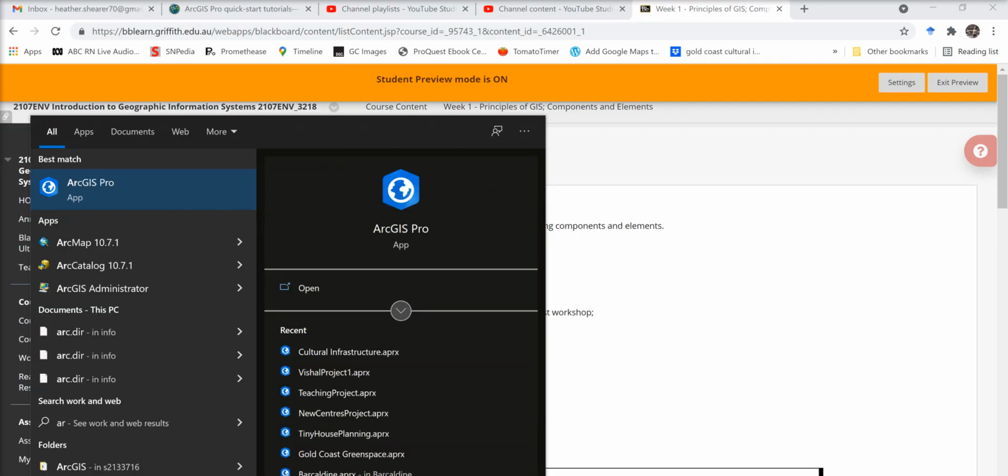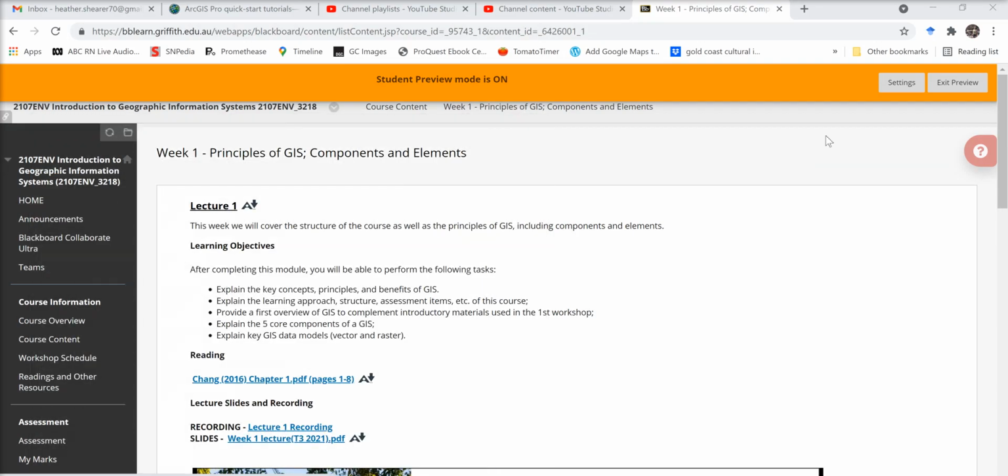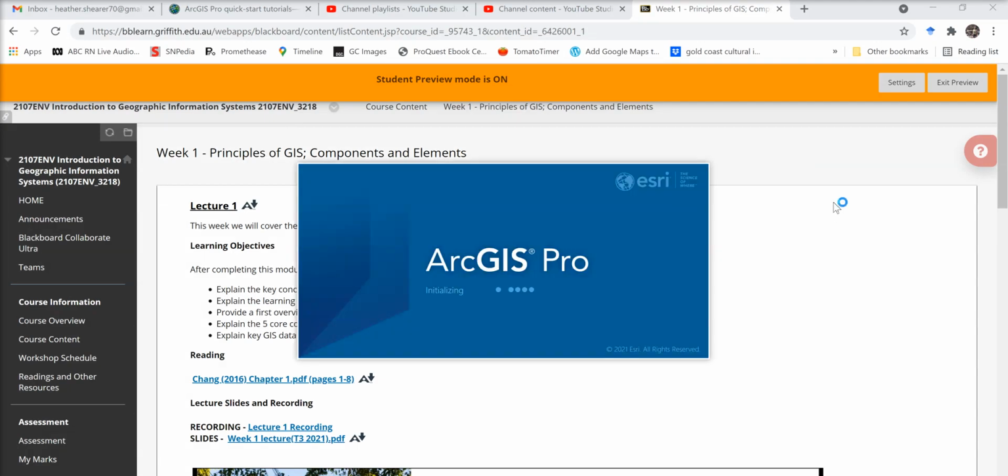It helps to be able to type better. Now, I'm using a PC, obviously, so it's a slightly different way to use Macs, and I'm not a Mac expert, so I'm sure if you're a Mac expert, you know what to do. I do use an iPad, though. I love my iPad. Okay, so it's starting ArcGIS Pro.